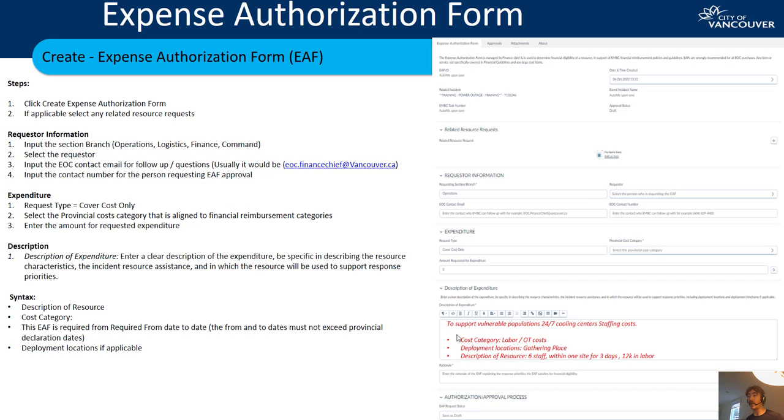An example would be to support vulnerable populations, 24/7 cooling centers, staffing costs. The cost category, labor, OT costs, the deployment location, if we know it and if it's applicable, then we put the location in, and then the overall description of that resource. So we need 6 staff within one site for 3 days, which is $12,000, in labor.